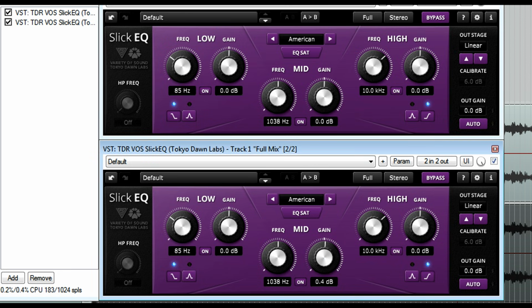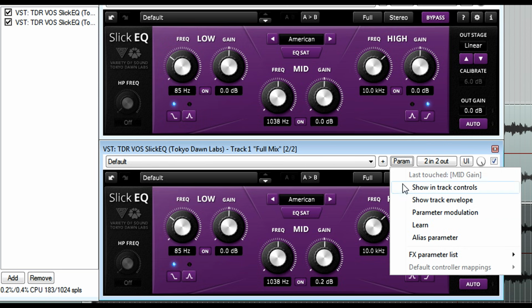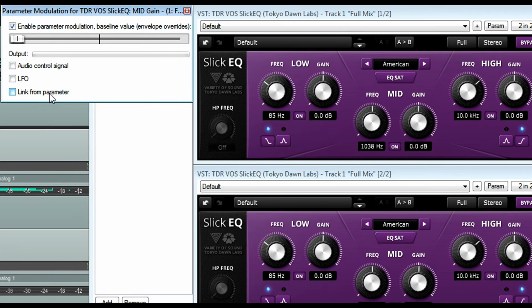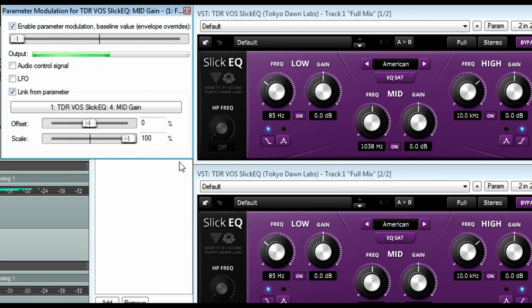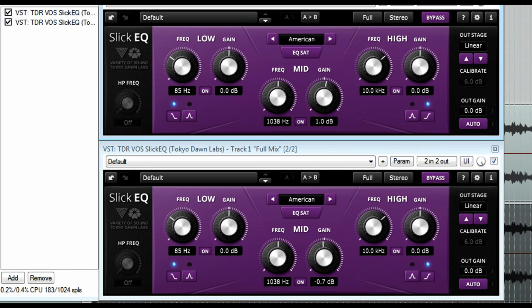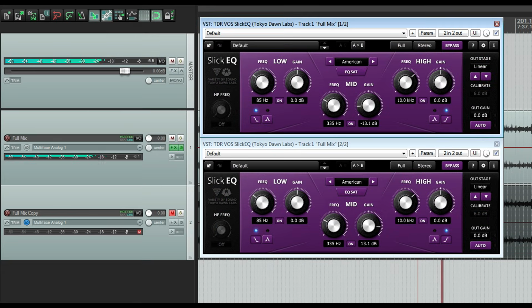Now I'll link the band gain knobs in the same way. But this time drag both the offset and scale sliders all the way over to -100%. Any boosts I dial in for the emphasis EQ are now automatically cancelled out by cuts from the de-emphasis EQ, and vice versa. In the default American mode this works fine, both instances cancel out and our null test confirms it.